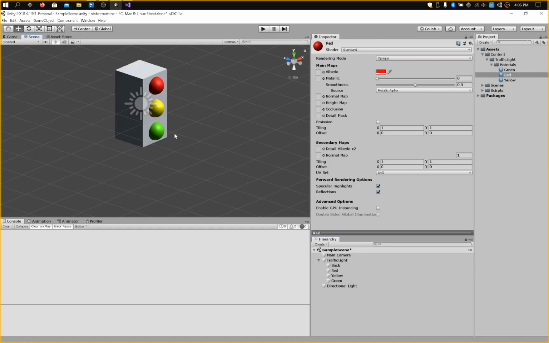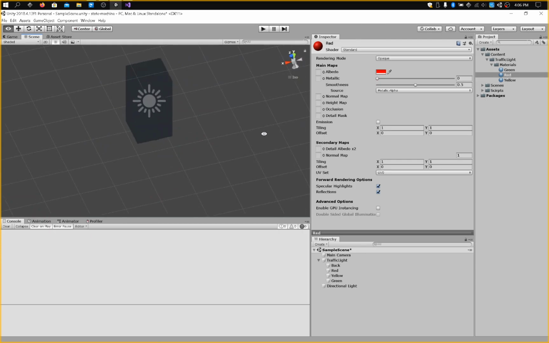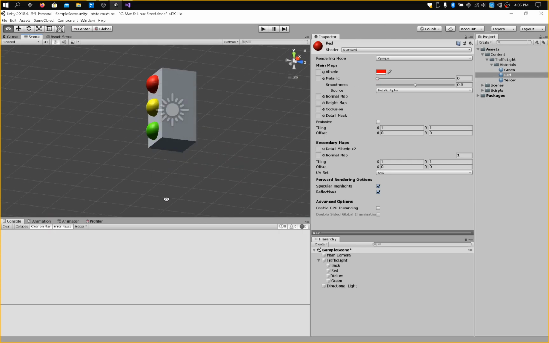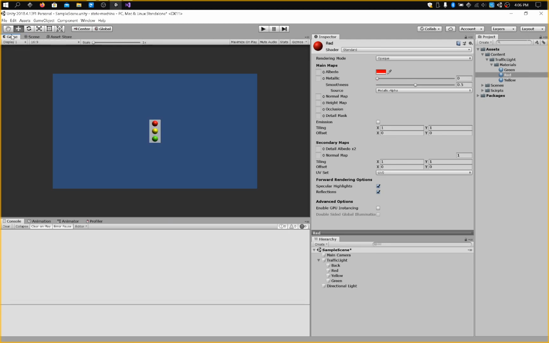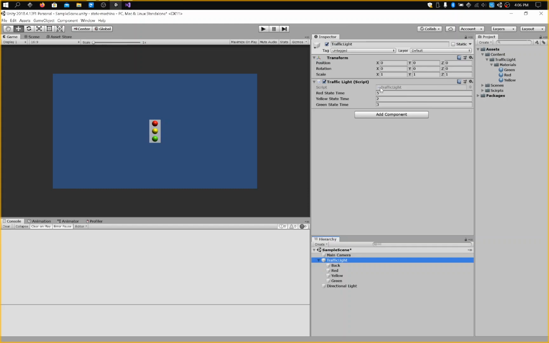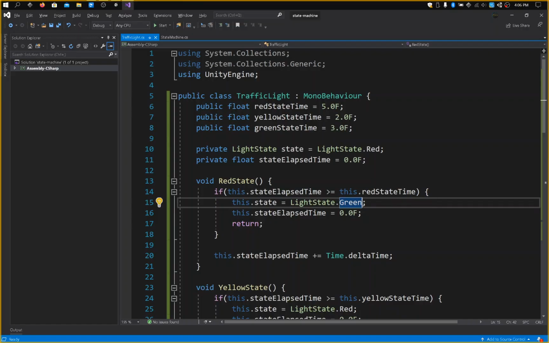Now, there is our traffic light in all its glory. Okay. So let's hook this up. So on the traffic light, I'm gonna go ahead and just open up the traffic light script.